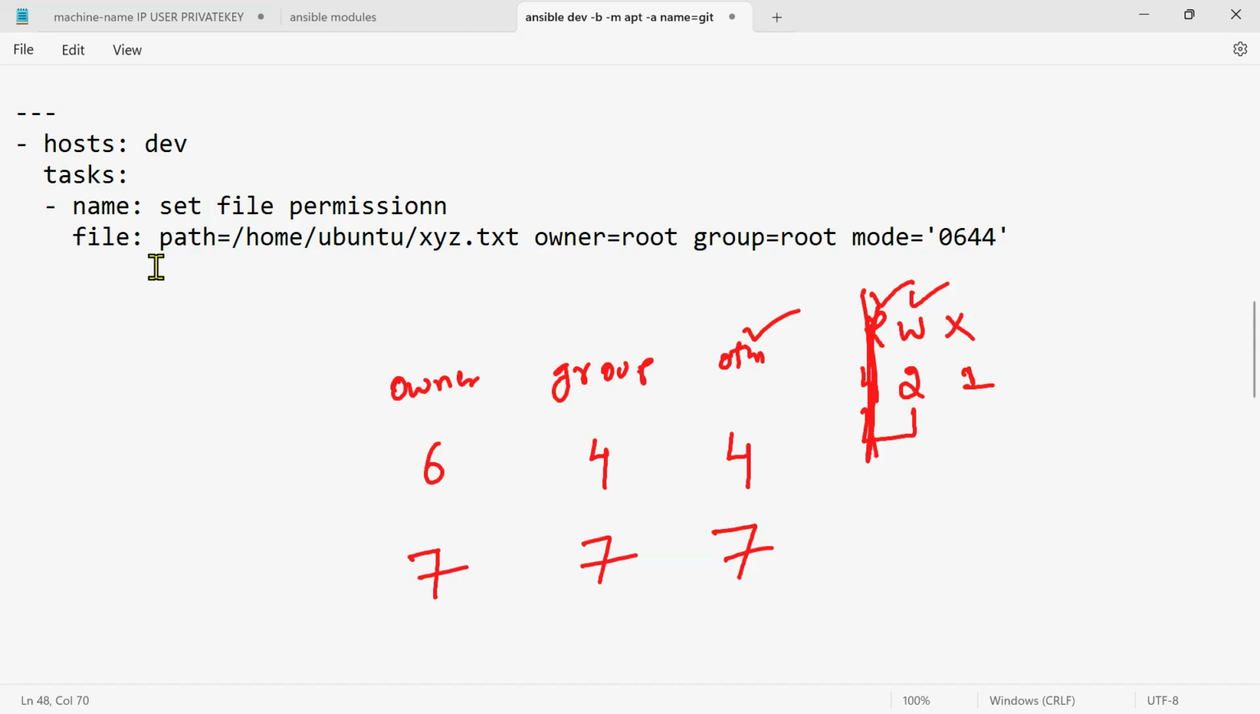Sir, anyone? All permission for all. Yes, see, that means this owner will have read, write, and execute. 4 plus 2 plus 1 in the sense he has all the permissions. Correct? Again, all the things. So this is what a permission is.